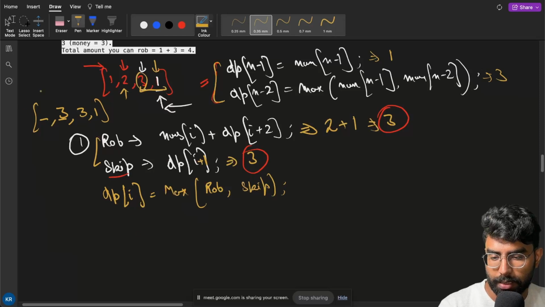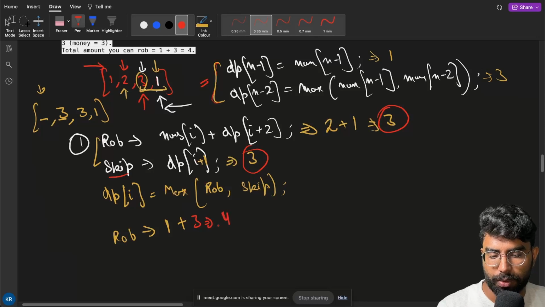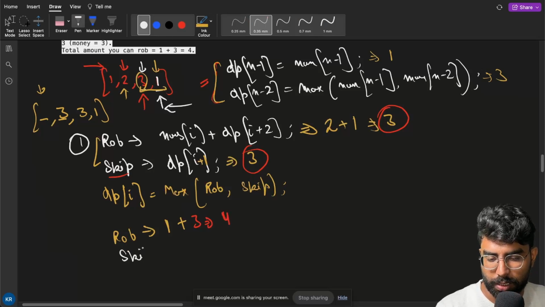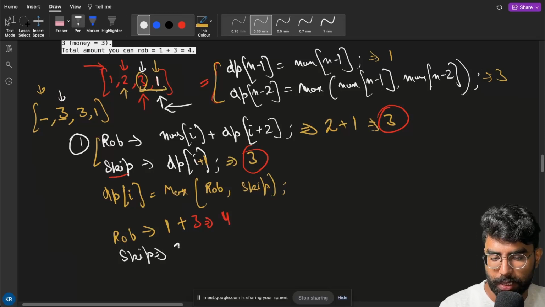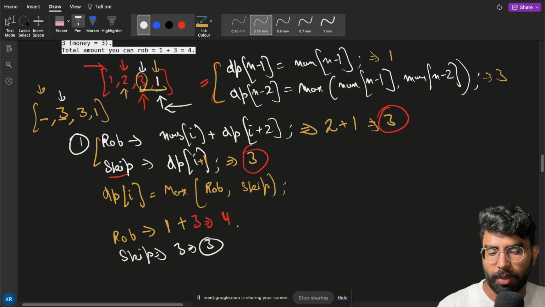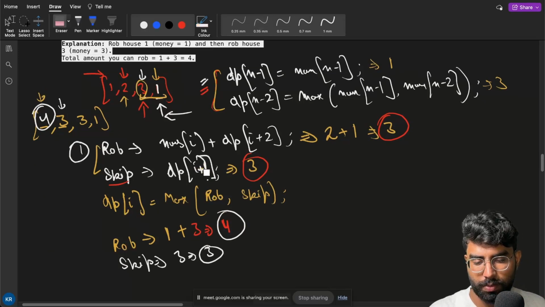Now the next, this last one, rob. What is the value for the rob? Nums of I, that is 1, plus dp of I plus 2, that is this value, right? That is 3. We got the value 4. Same with skip. What is the value? dp of I plus 1, that is this one. The value is 3. So we got the maximum as 4. We will store it here. We got the value 4, 3, 1 here.